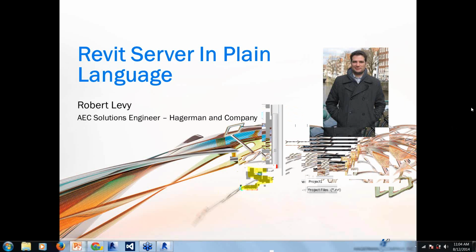Okay, it doesn't force you to necessarily have the models in one location, and so you can have several main Revit Server hosts is what we call them. Okay, and I'll explain some of that stuff.